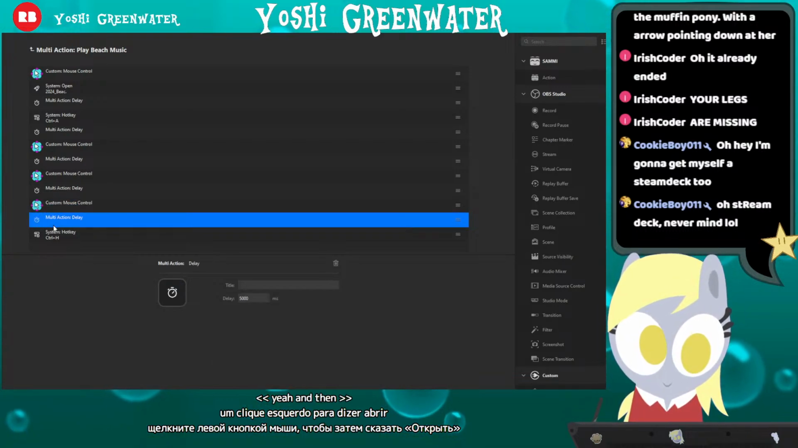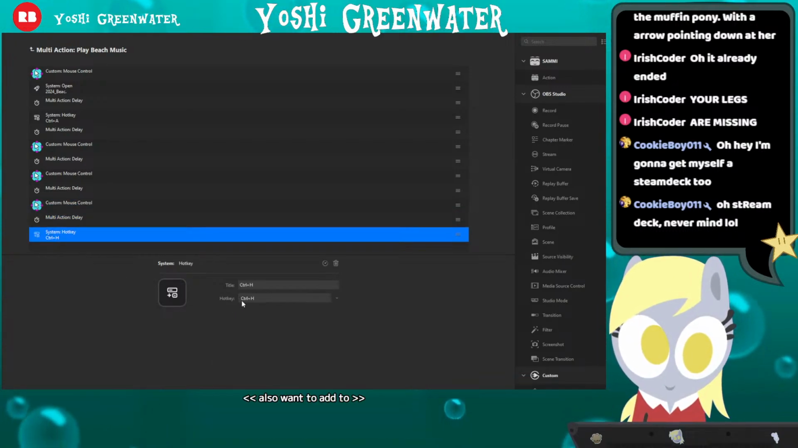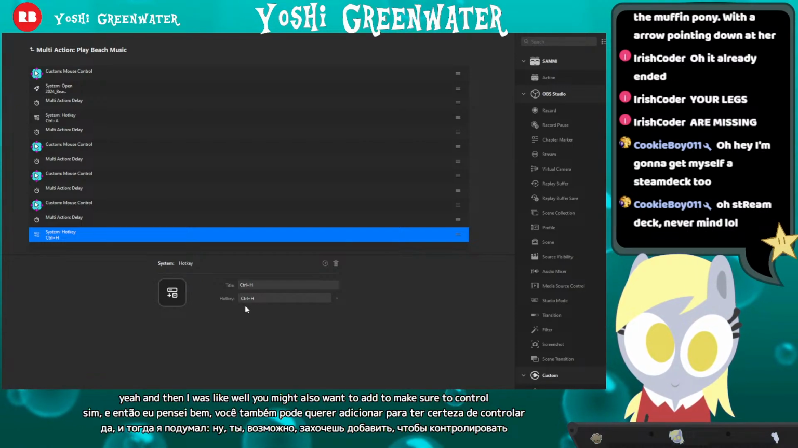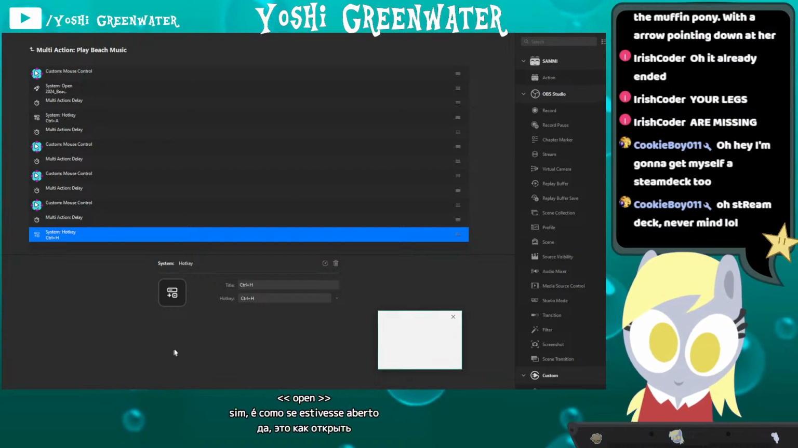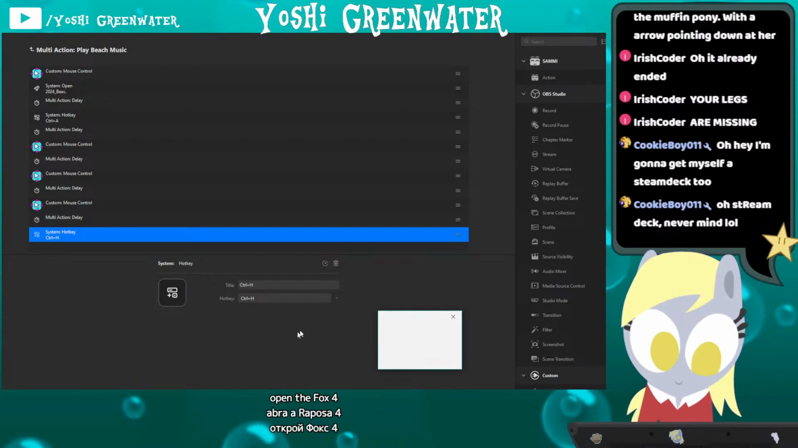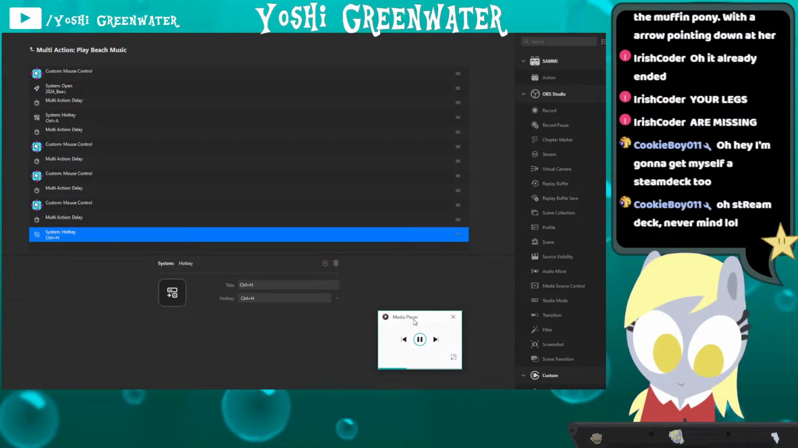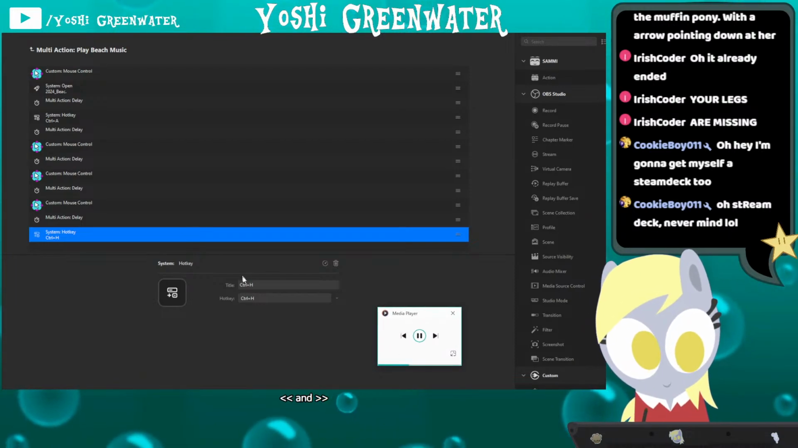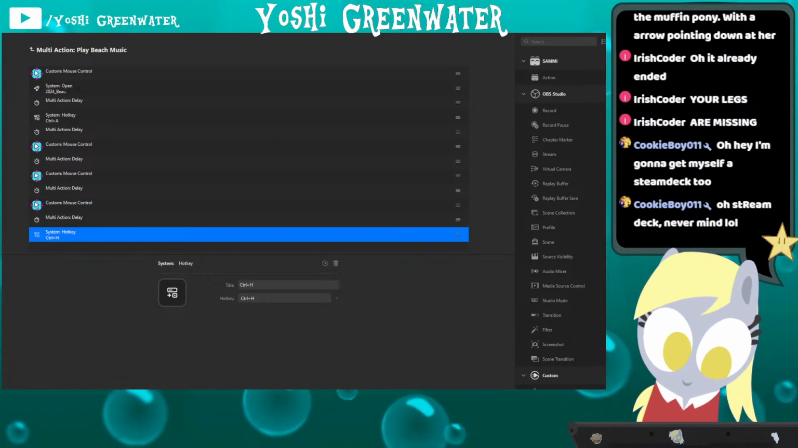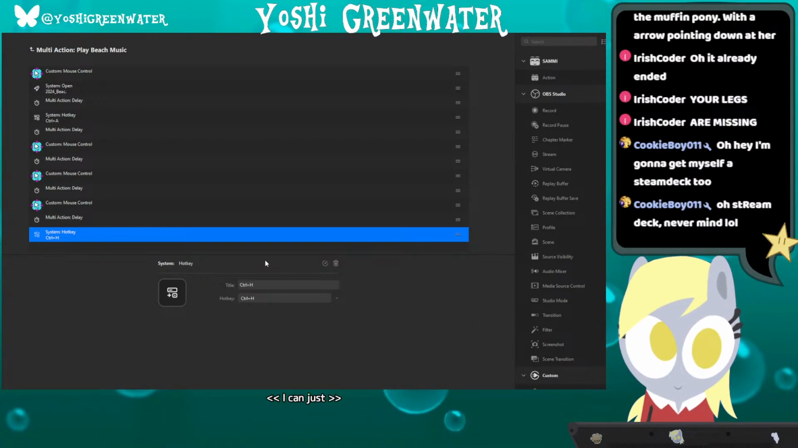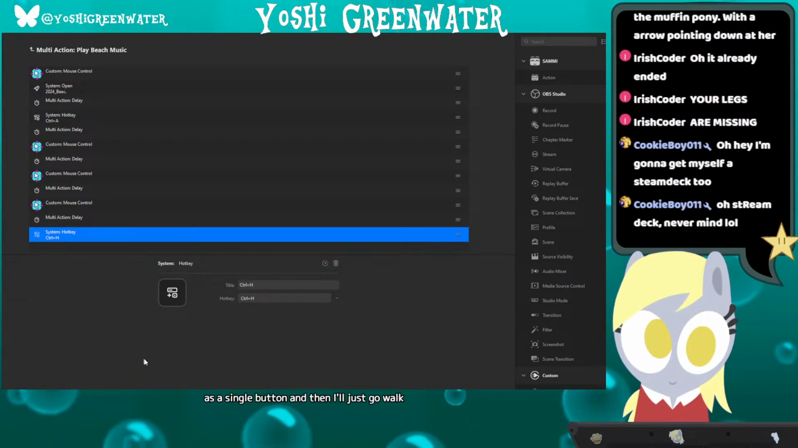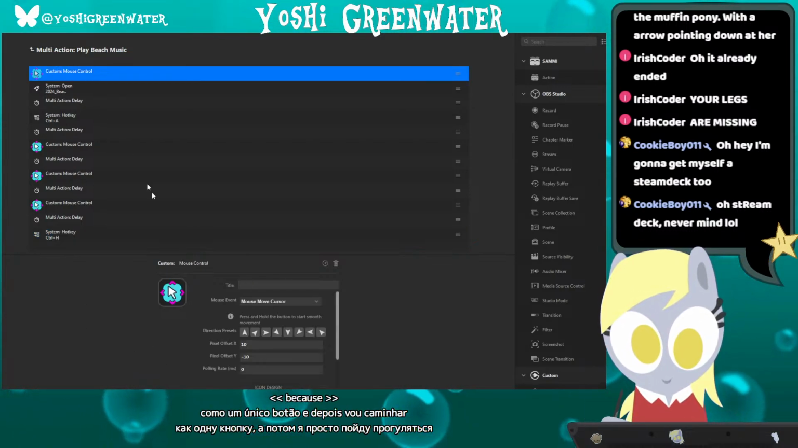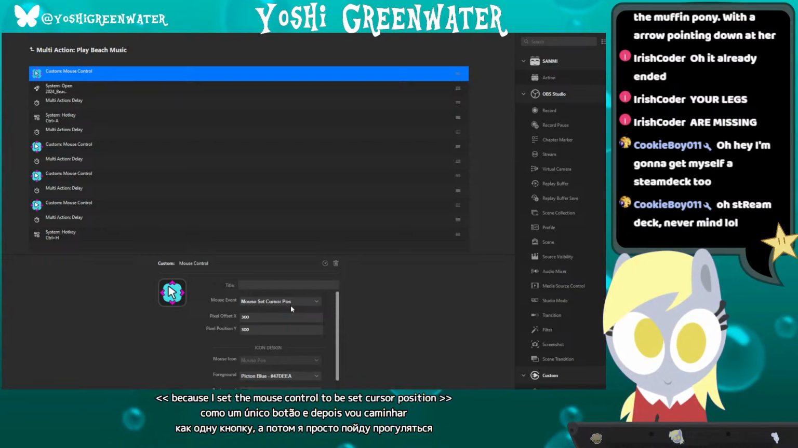Yeah, and then I was like, well, you might also want to make sure the Control H is the shuffle. But yeah, that's just open the File Explorer, select all the music, and then open the media player, and then have it play, and then shuffle it. So now I don't have to do that every time. I could just literally press the button on that Stream Deck as a single button, and it'll just go whop. And because I've set the mouse control to be set cursor position, it should always work.